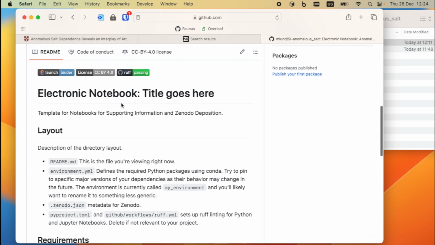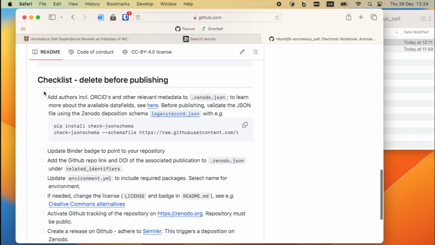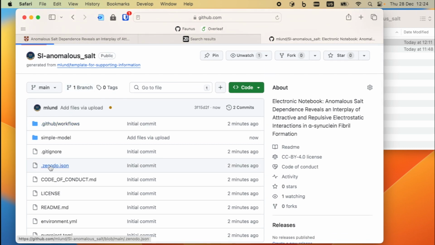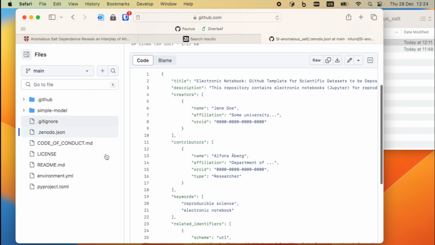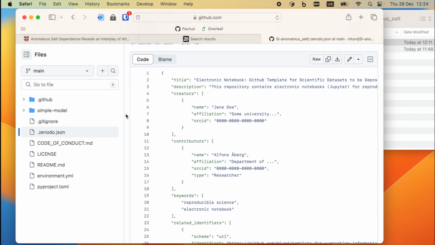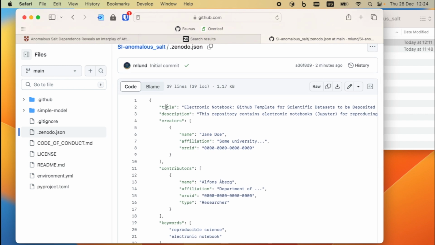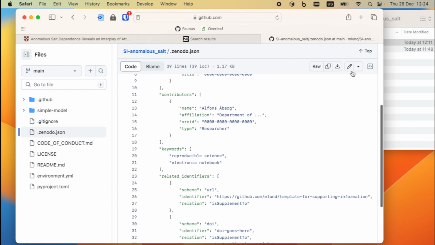So I'm going to now have a look down here. There's a checklist of things we can do. And what we have to do is to fill in this file that's called zenodo.json. And this is the metadata that Zenodo is going to use to create the deposition. So here we have title, description, creators, so on. And I'm just quickly going to fill that out.